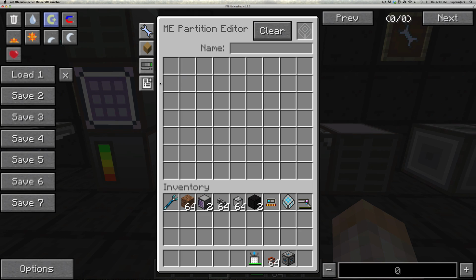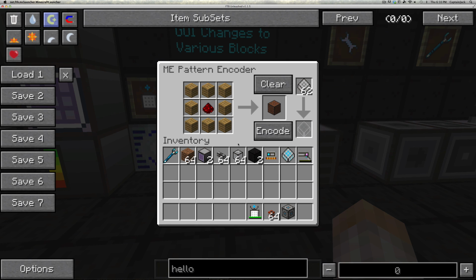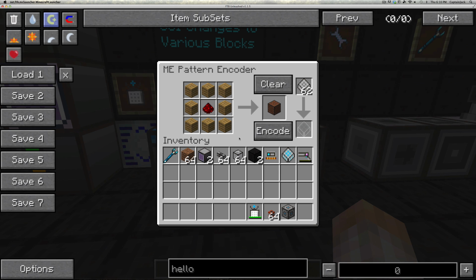The partition editor, which you can pre-format cards with, also has a fuzzy comparison here too. So you can store all your bees on, let's say, a 64K drive or something of some such thing. You can change this to fuzzy or precision, just like this. Okay. The pattern encoder. Oh, this is maybe better than the wireless ME that I'll talk about in a second.